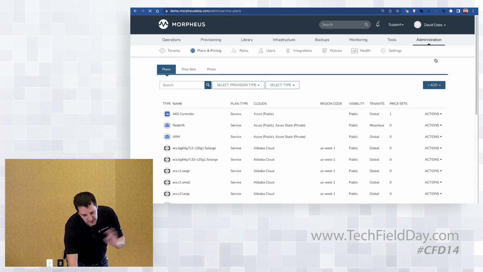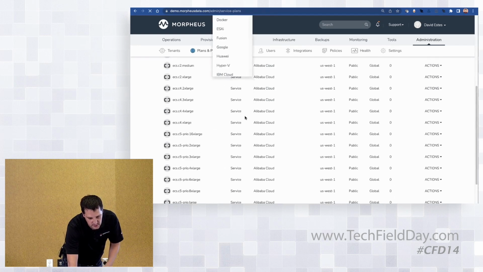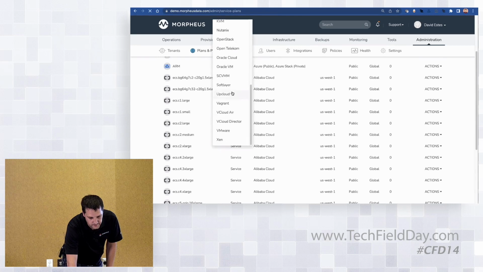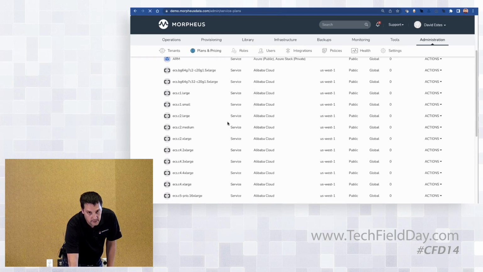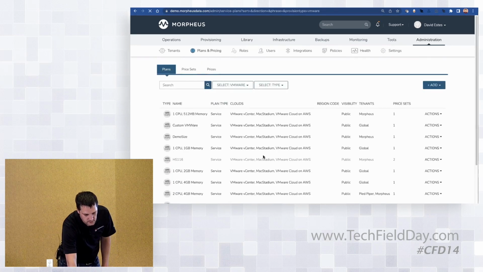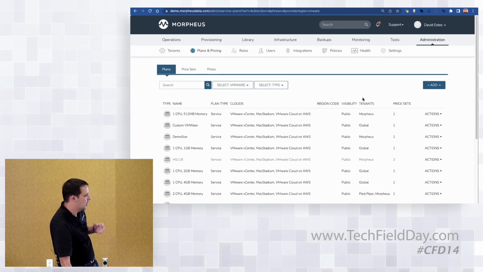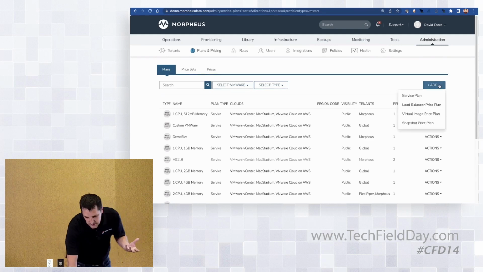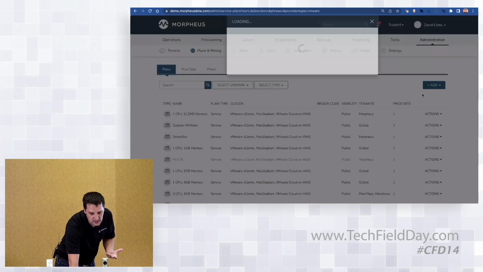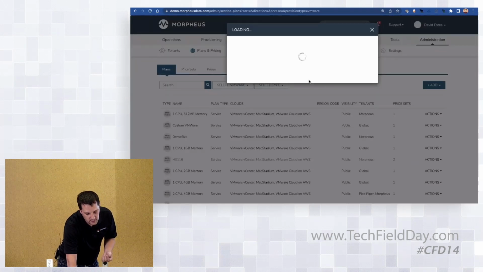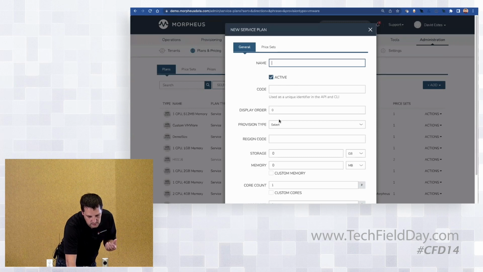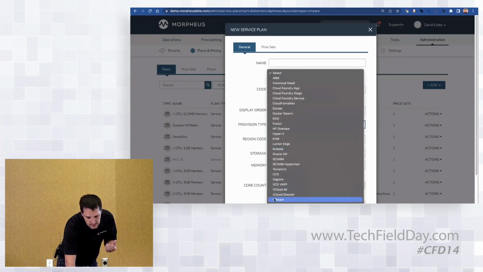If you go to administration, plans and prices, you can actually see here, if I scope to, say, VMware, you can see we've created these plans or quote unquote t-shirt sizes, right? I could add new ones here. So I could say, hey, I want a new service plan I'm going to build. I pick VMware as the technology, right? I'm going to do a VMware one.